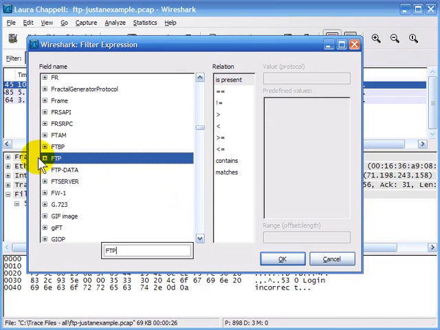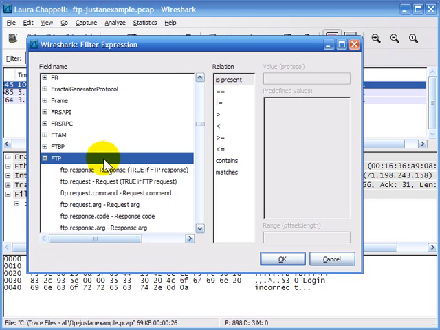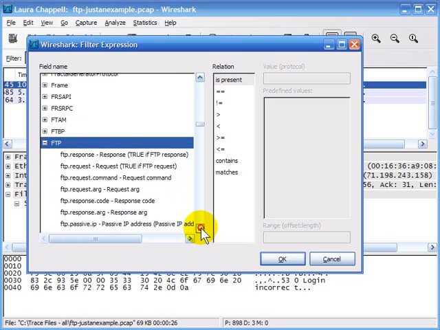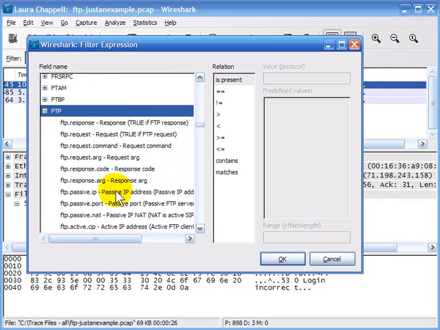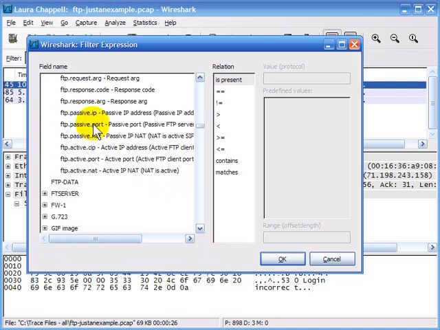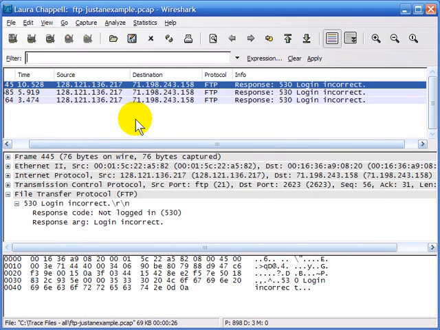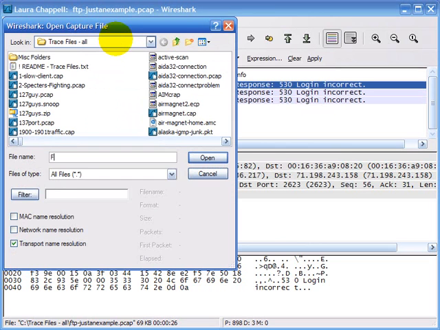I'll type FTP, open this up, and here we can see there are the individual filters that we can build for FTP communications. In addition, we have another filter just called FTP data. FTP data is present, or FTP data contains. Let's try out the FTP data filter. I'm going to cancel this out, and I'm going to open up a trace file called FTP port OK.